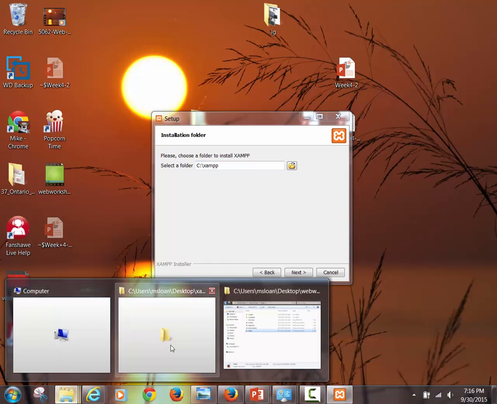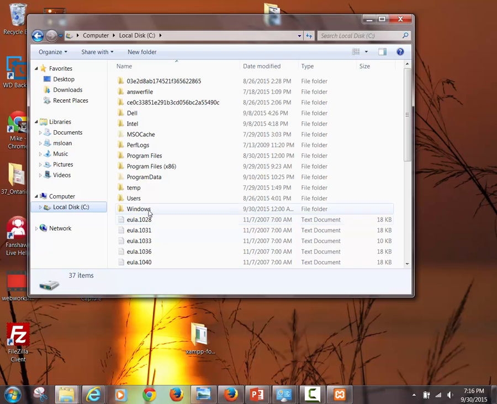I think I just uninstalled, so I think I got to go remove that folder. You guys would not have to do this. Oh no, it took it out.